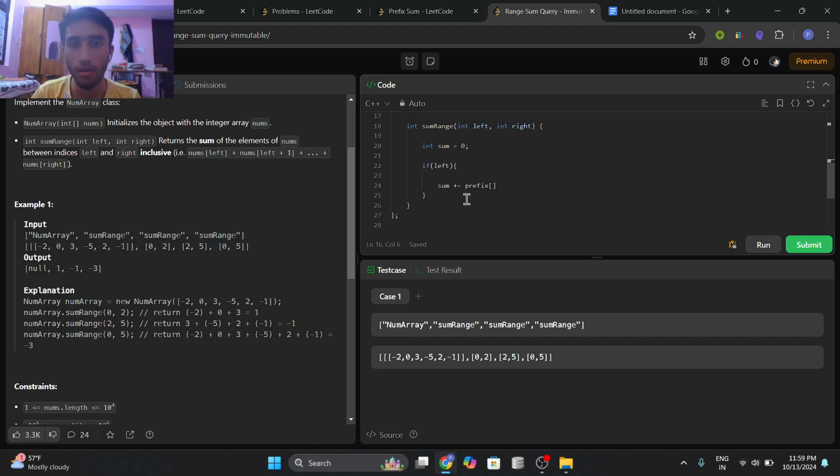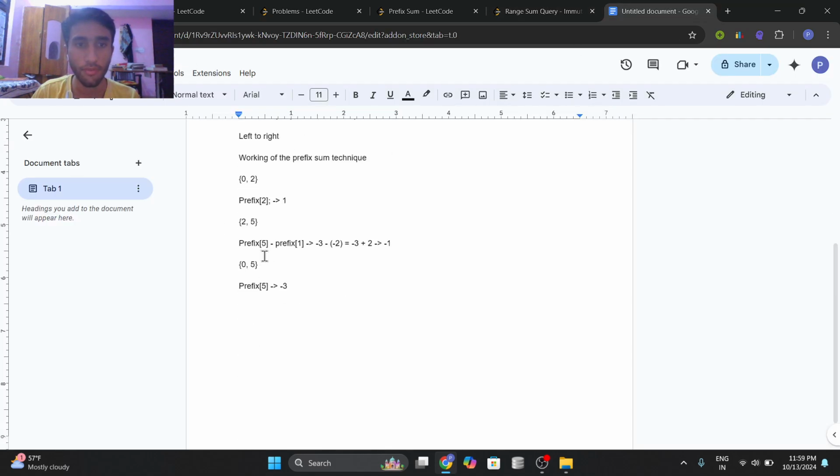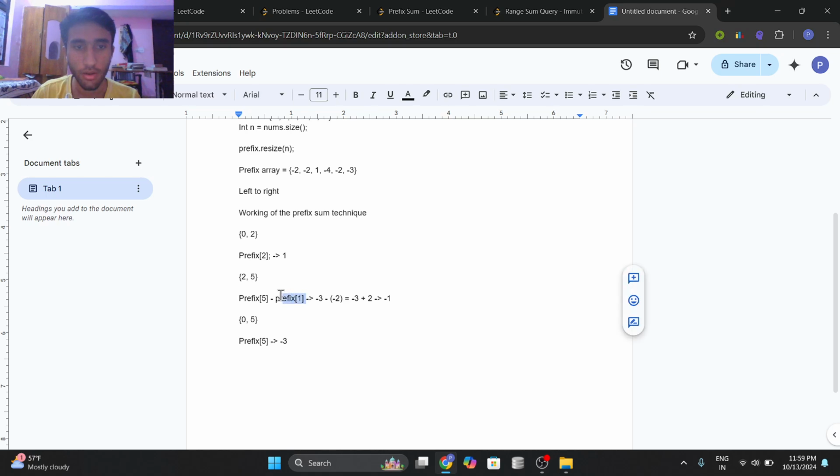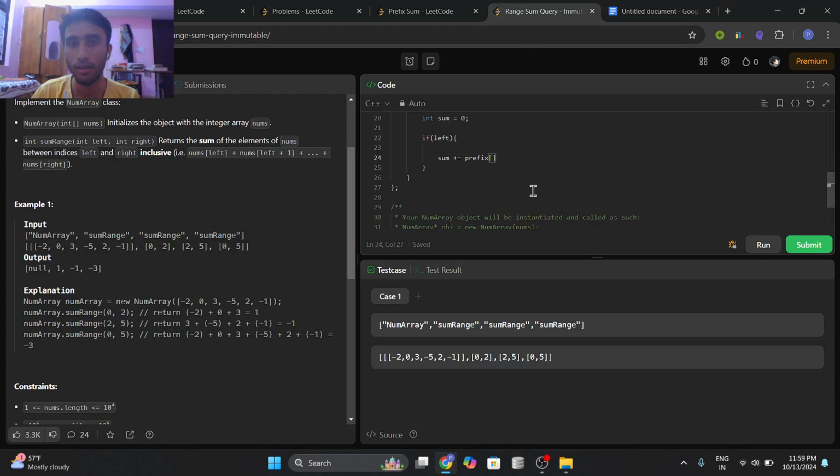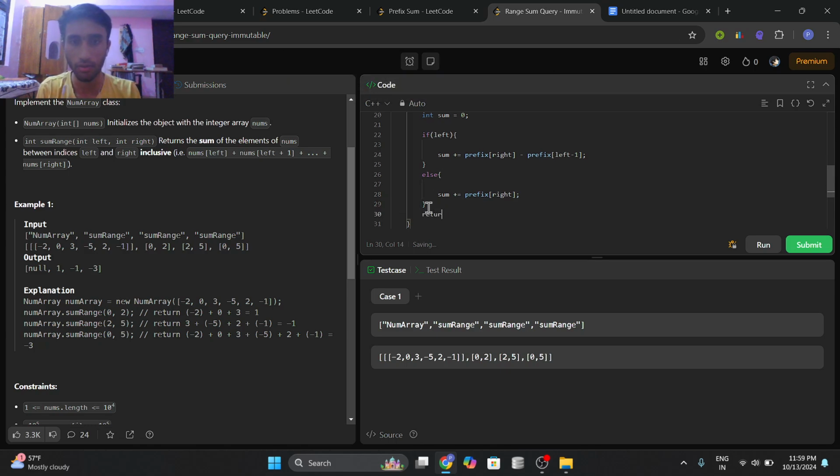Now if left is not 0, I have already told you that we have to subtract prefix of left minus 1 from the prefix of right. So prefix of right, and as left is not 0, minus prefix of left minus 1. This is how we find it in this case. And else, if left is 0, sum plus equals prefix of right only, we consider the right only. And lastly, we have to return sum.